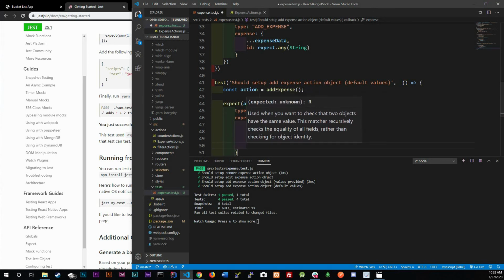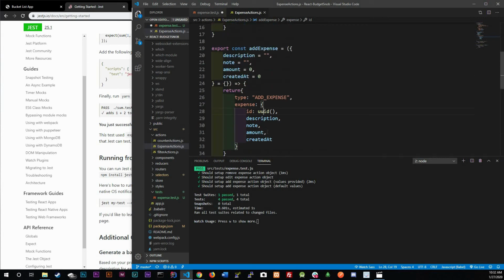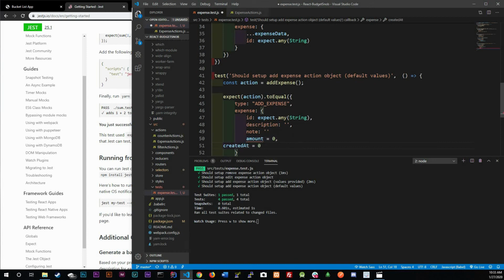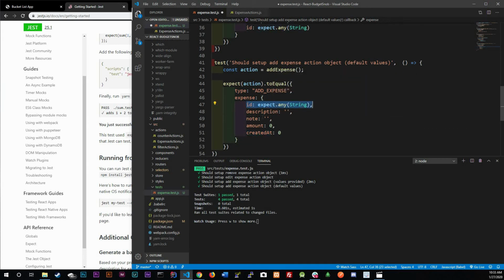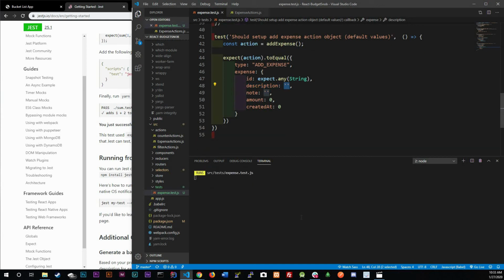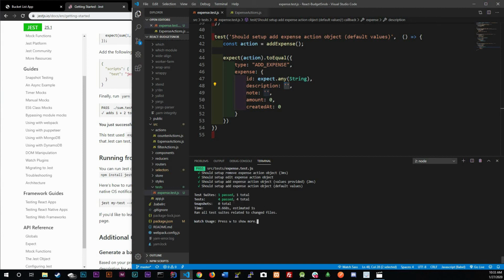And I forgot for a moment, created at. What did we actually do for amount 0 and created at 0? Okay, let me actually copy these. Amount being 0, and we want created at to be 0 as well. And this is what we expect. We expect an ID of anything that has to be a string, the description to be null, note to be null, amount being 0, and created at being 0. If you Ctrl+S to save this now, we get it passing.